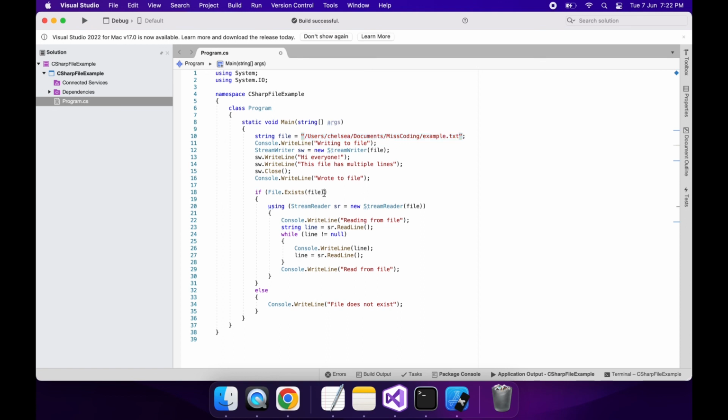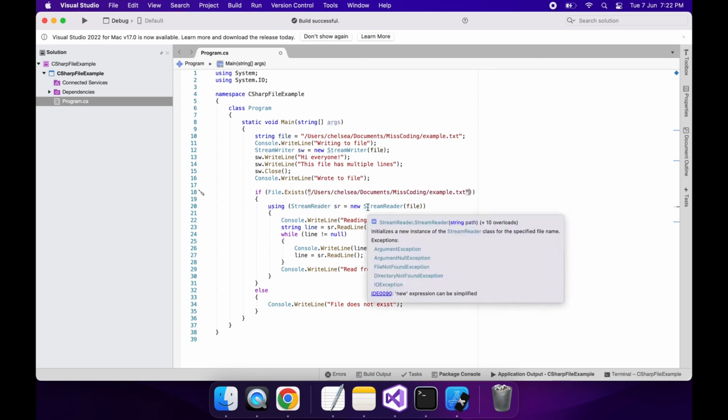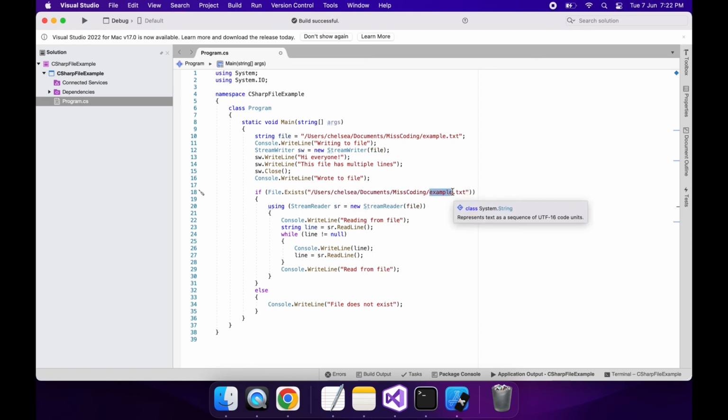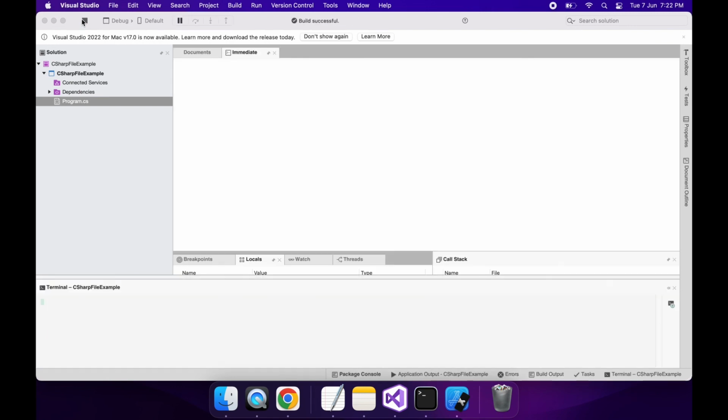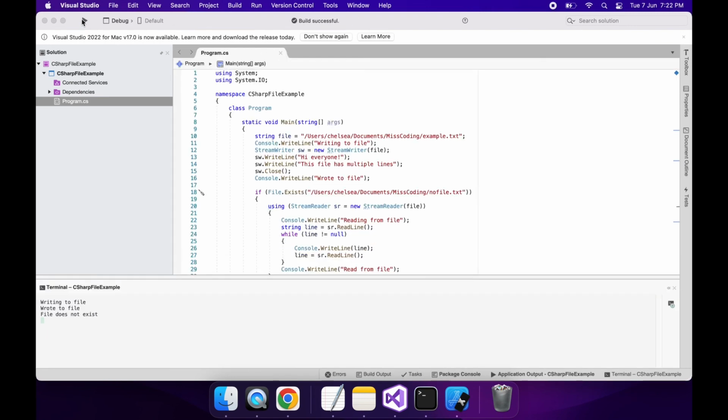Now I just want to show you that checking that the file exists actually works. I'm just going to change the name of this file to be no file. I don't have any file by that name, so it's going to fail and it should output file does not exist to the console. Cool, so there you have it.